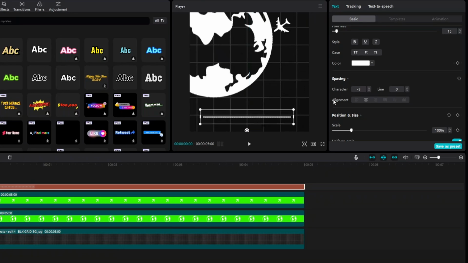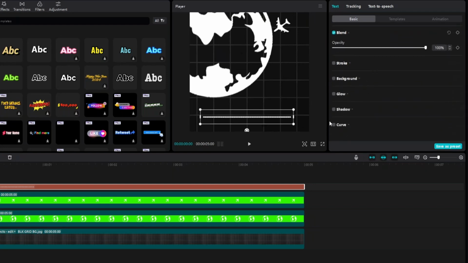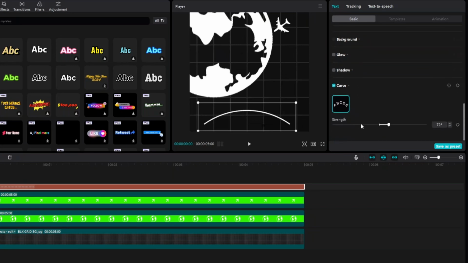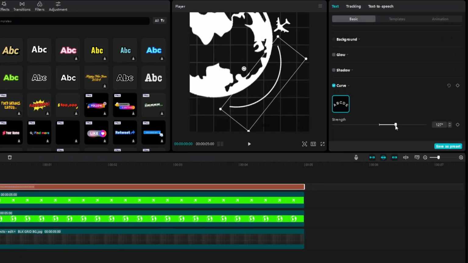And from here, we are going to add what's called curve. So inside the text properties, you want to scroll all the way down until you see the last option, which is curve. Click on the turn on checkbox. So you can just turn the slider if you want a stronger curve into your line. In our case, our plane is going around this way, so you want to place it into your subject. Curve the line the way you want to.